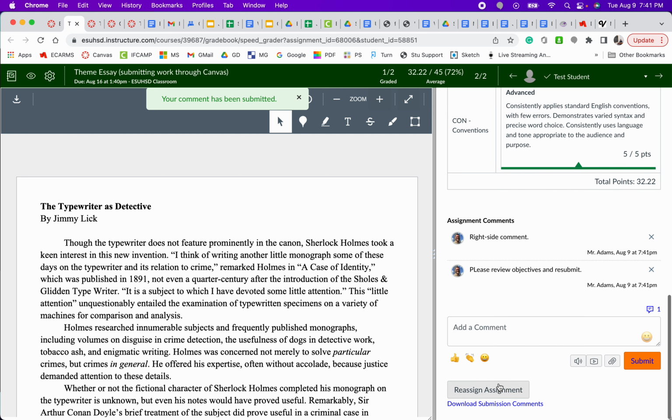I need to leave a comment. This little button down here will become active, and I can hit it, and now the student has been reassigned the assignment. I've left some comments so they know why it's been reassigned, and it goes to their to-do list. That's really cool. So it goes right back to their to-do list. It's an unfinished assignment now.